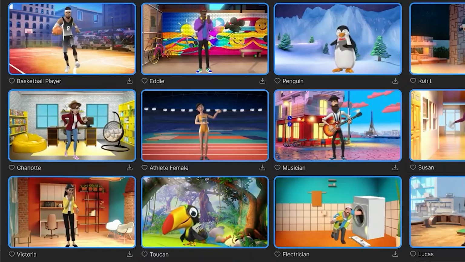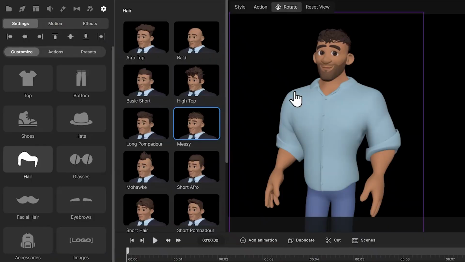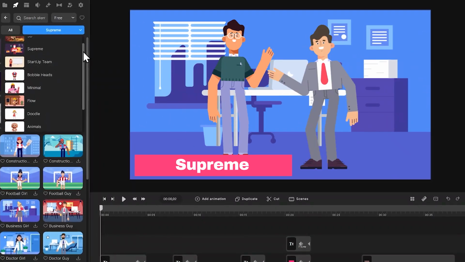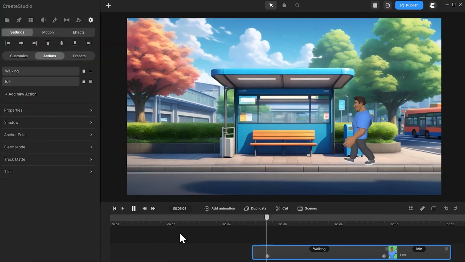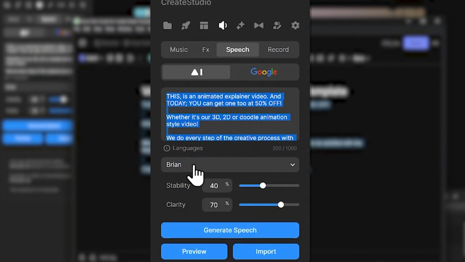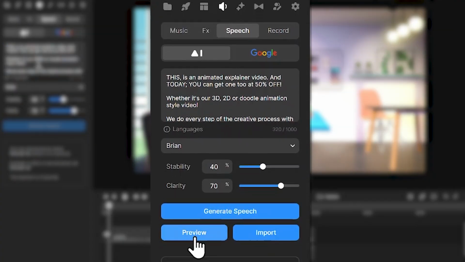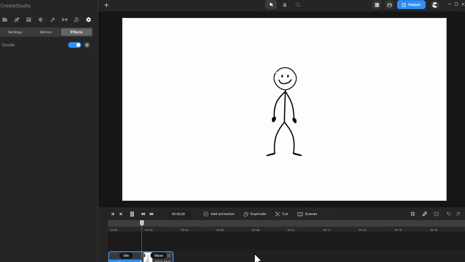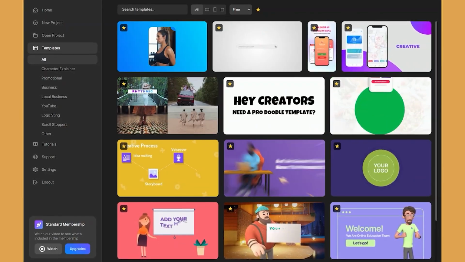We are going to take a look at all the 3D characters, how to customize them, the 2D characters and the backgrounds, how to animate anything using keyframes, adding professional AI voiceovers to your animation videos, as well as the Doodle Builder, the templates, and so much more.